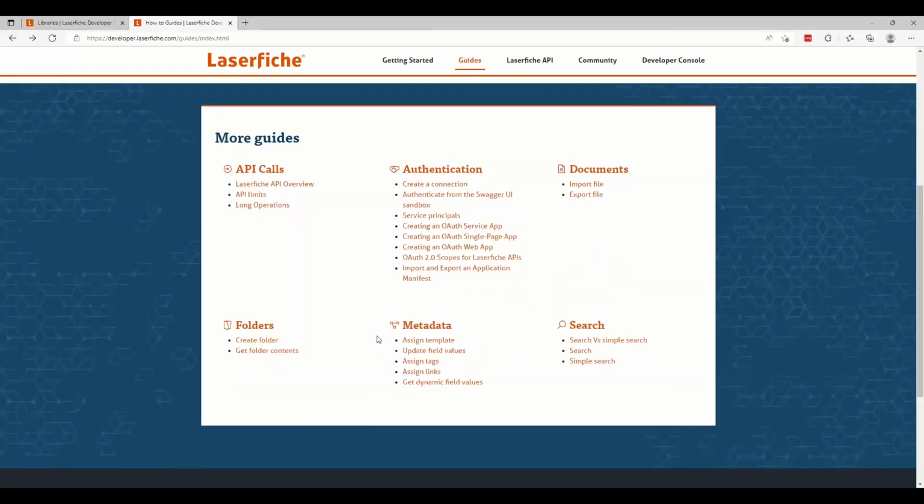At the bottom, we have documentation for all of the various API calls that are available. So we have information for creating folders and getting folder contents, assigning our template fields, updating values, assigning tags and links, performing searches, and importing and exporting documents.